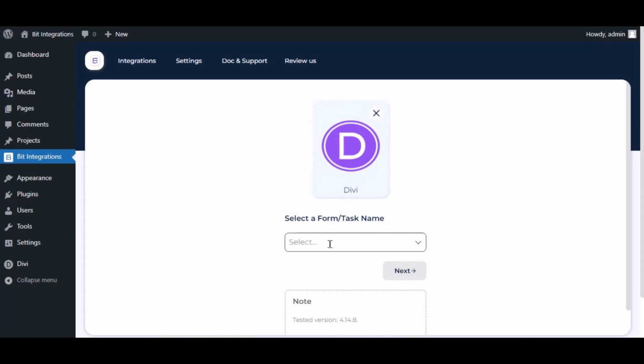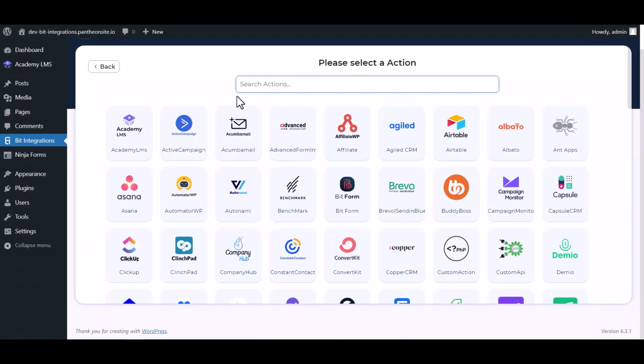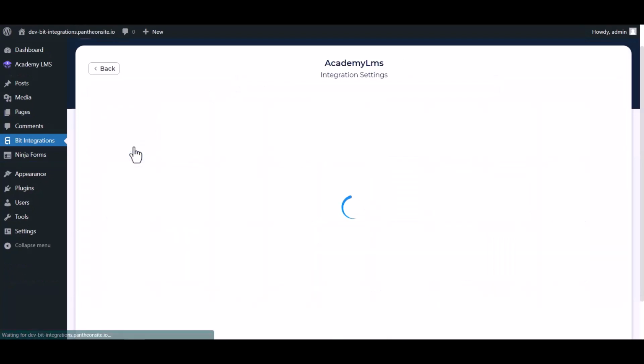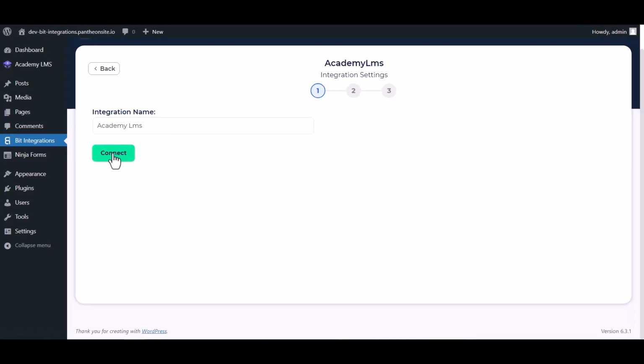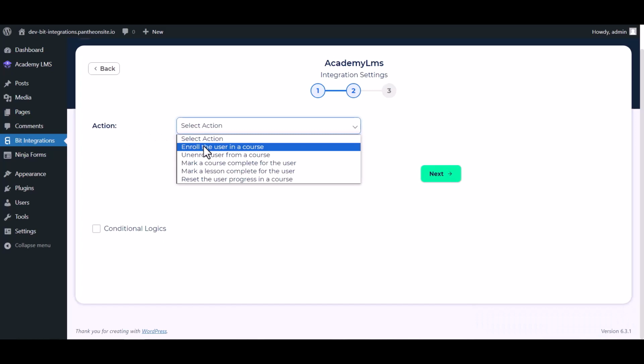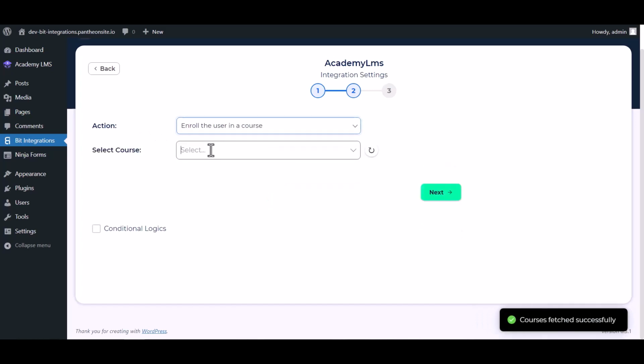Select a form. Click Next. Now select Action. Academy LMS. Connect. Next. Choose an Actions. Choose Course.